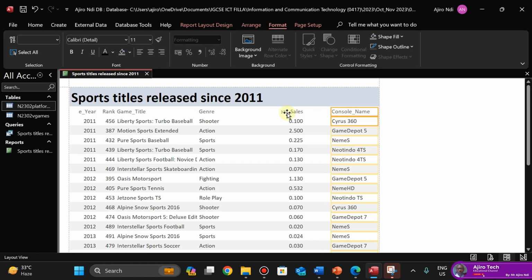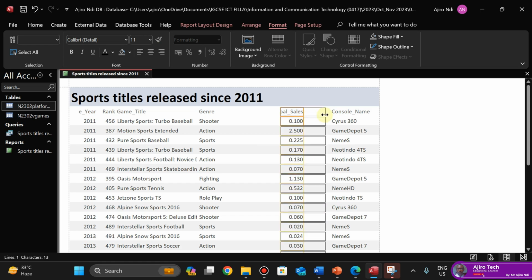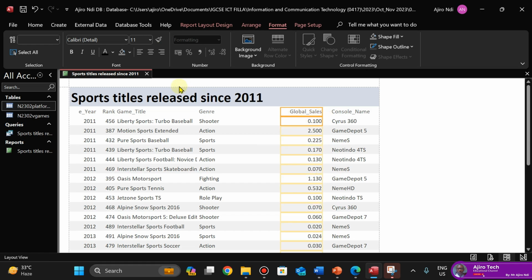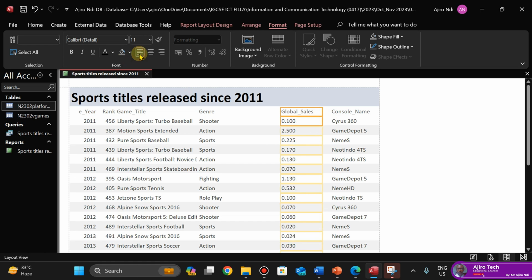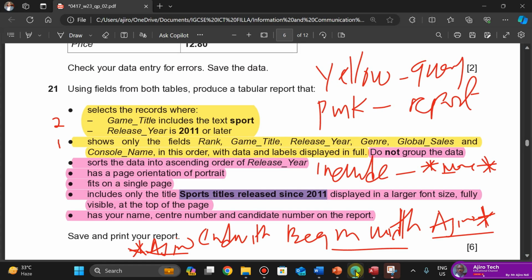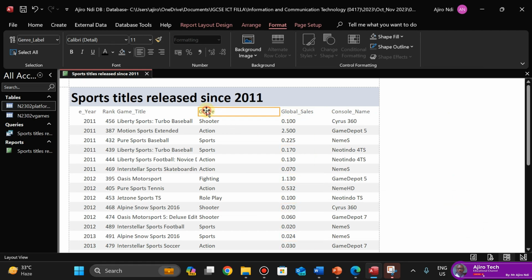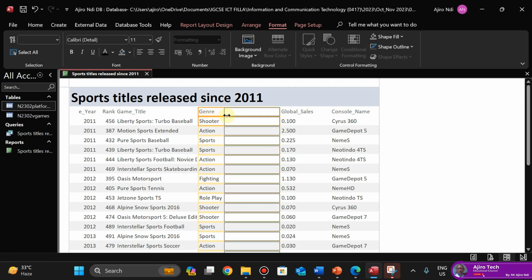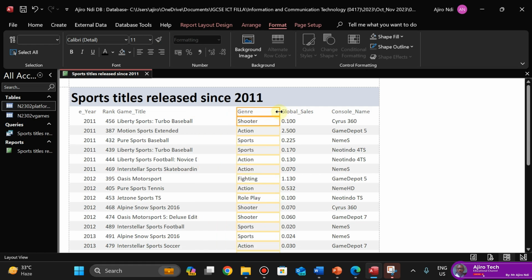Now the next one is global sale. So I'm going to select the first one, hold my control, select this, and I'm going to adjust it. Now I want all of them to be in the same alignment. So I'm going to do that. So the next one is genre. I'm going to click on genre, hold my control, click this, and I'm going to adjust it.